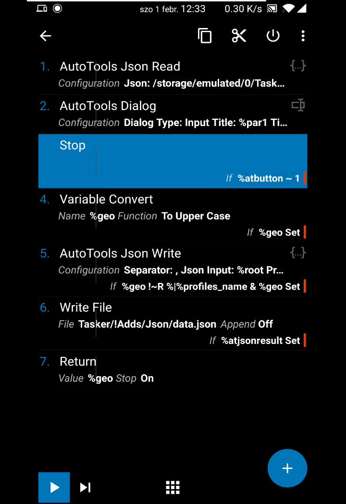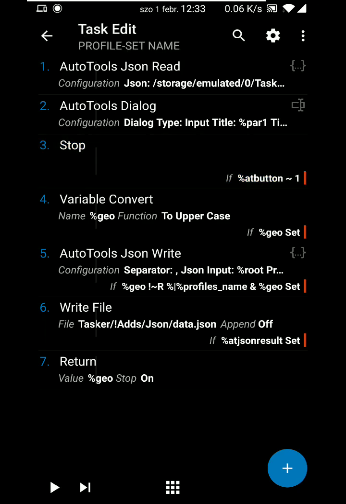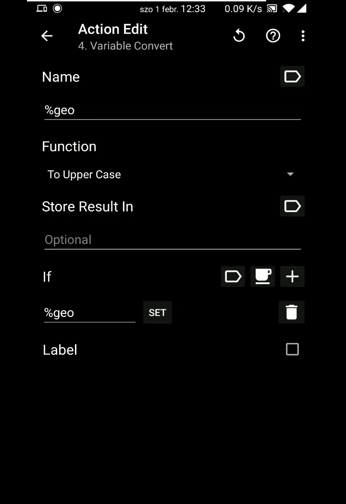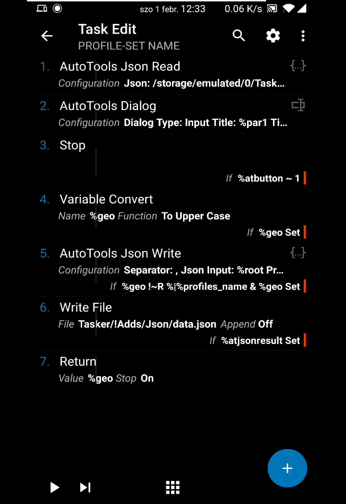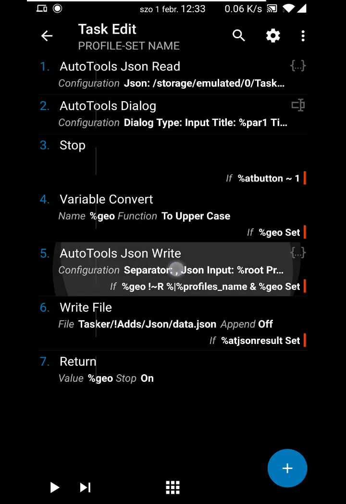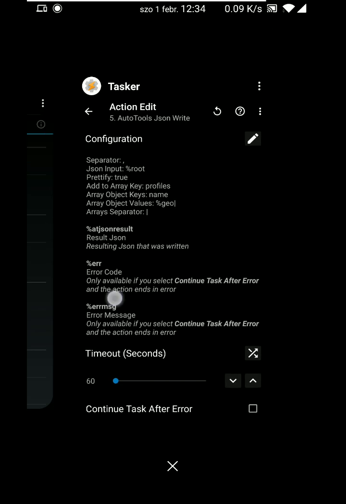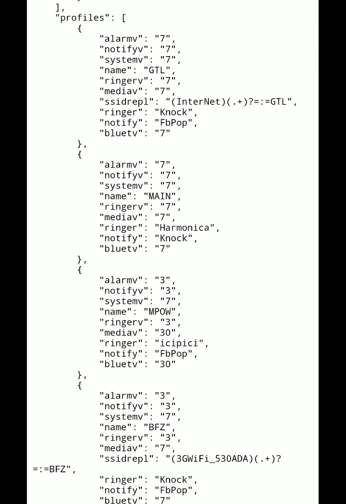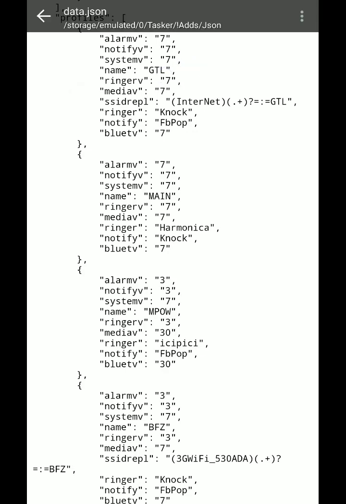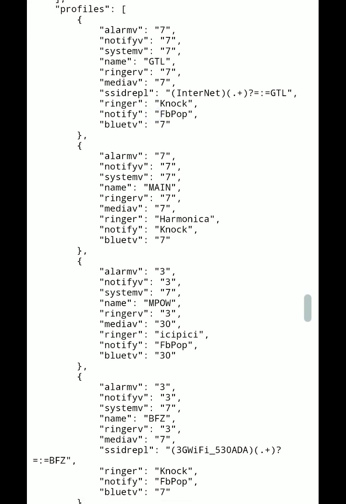If I push cancel button, it should stop. Variable convert, because if I put in my names, I want them converted to all uppercase. And then we're gonna simply do AUTOAPPS JSON write. We're gonna JSON input root, add to array key profiles, array API name, and the name of the geofence location. So this is the name, GTL, and here up you can see profiles.